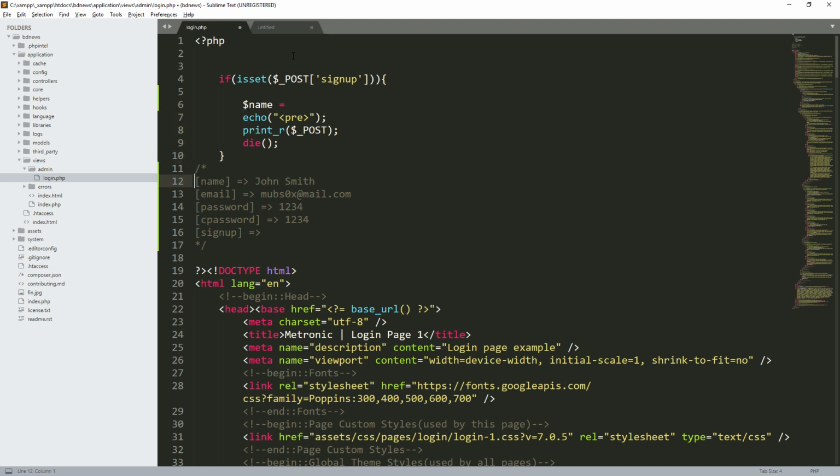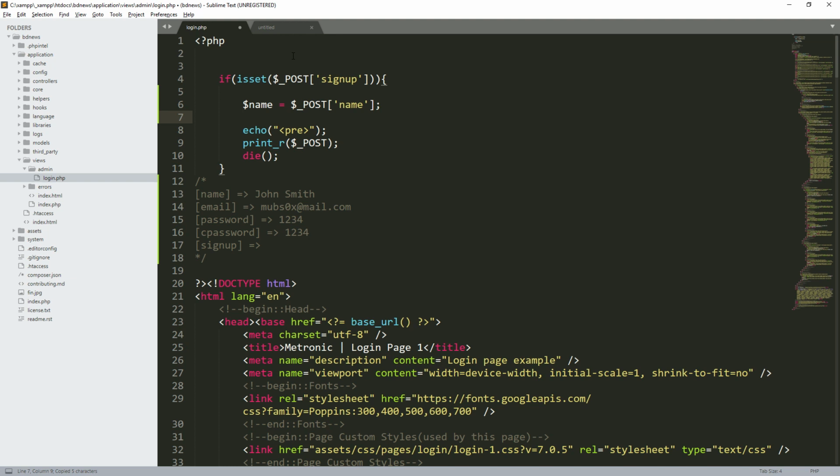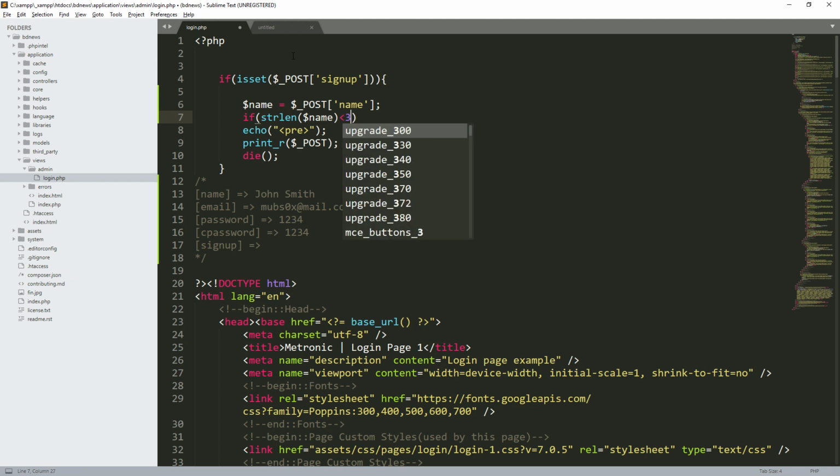Of course, these things have come through what? Through post. Okay. So come here underscore post and then put here name. Okay. So I will check if this name is empty. So I'll do some what we call what? Form validation. So I'm validating this form. So I just say if strlen of this name is less than 2, then I'll know this name is too short for me.